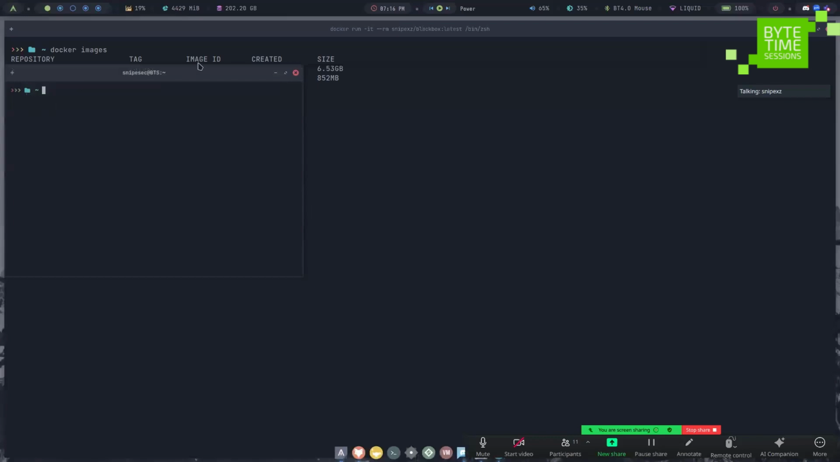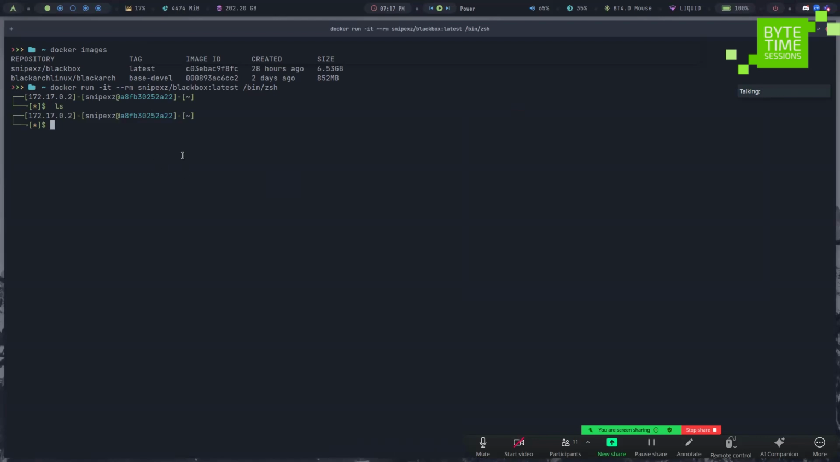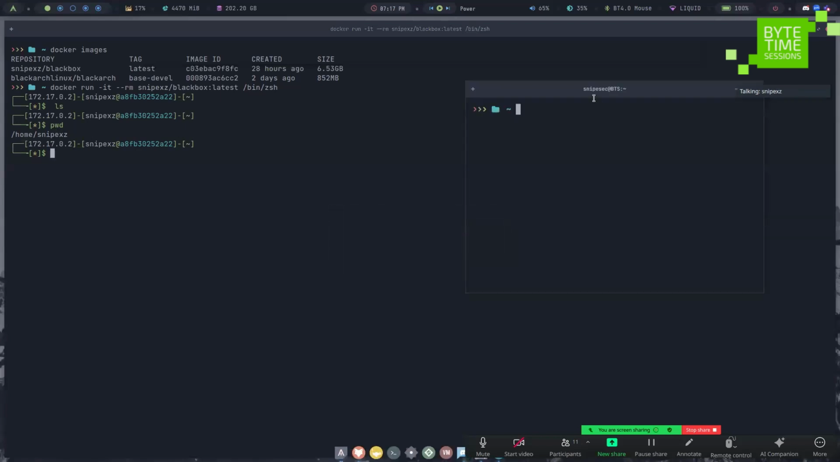So I'll spin up a new terminal. Let me increase my font. Now, I want to show you I'm currently in a container, right? So if I do ls, and pwd, it shows my home directory, home/snipexe. But on my actual machine, this is my terminal. If I do pwd, my home directory is also home/snipexe. So this terminal session and this session are two completely different environments, right?